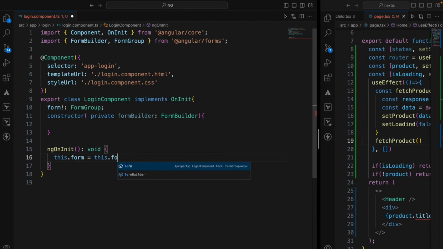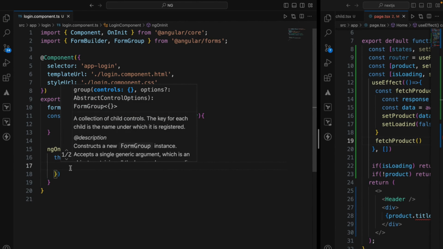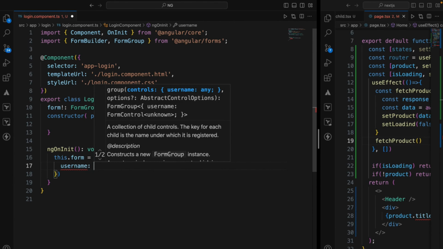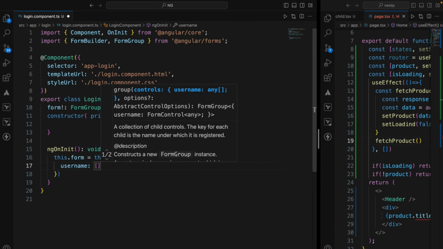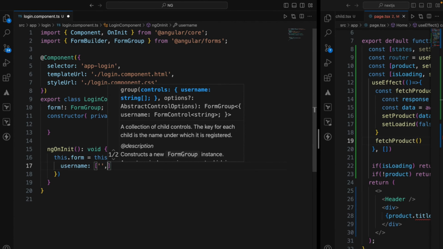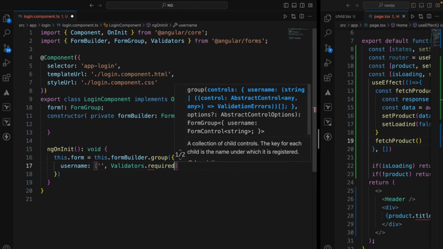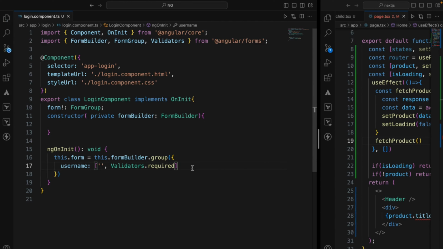This.form = this.formBuilder.group. Within this, I'll add a username with the initial value as empty, and Validators.required. So this is a required field. These are dynamic forms in Angular. I'll also add a password, with an empty initial value.